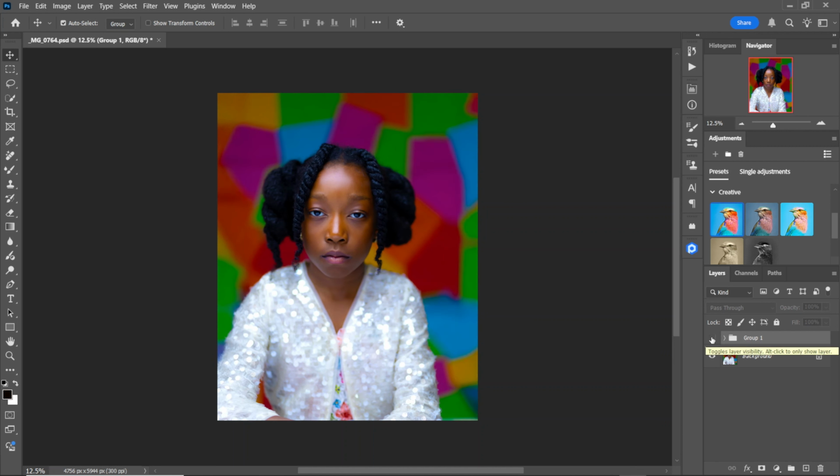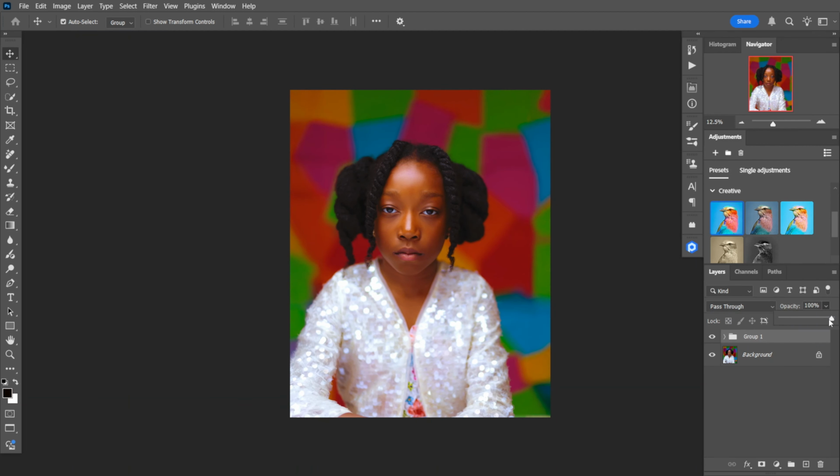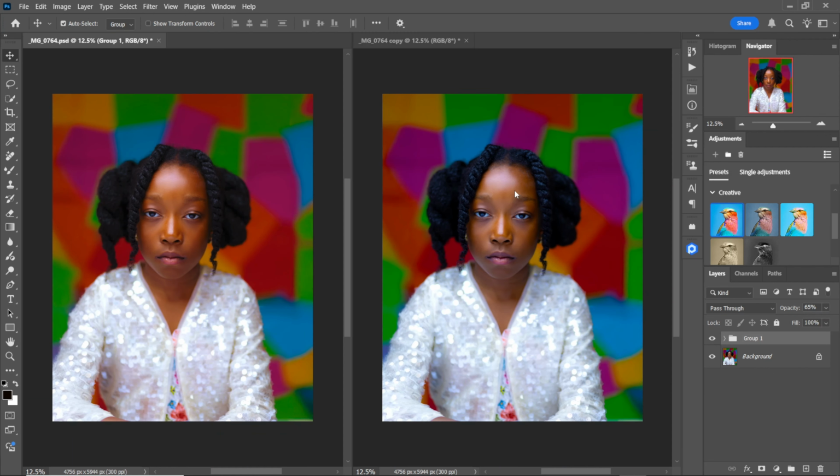This was before, and this is the after. You can decide to reduce the opacity if you want. Bring it down a little bit. So let's make it 65%. Yeah, so let's see before and after. The one on the right hand was the before, and the one on the left hand is the after.